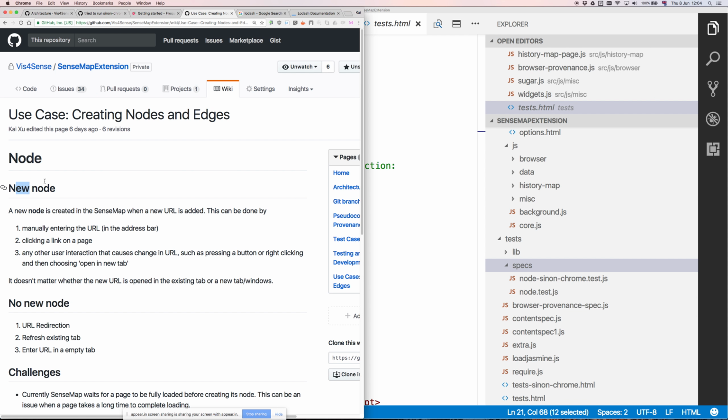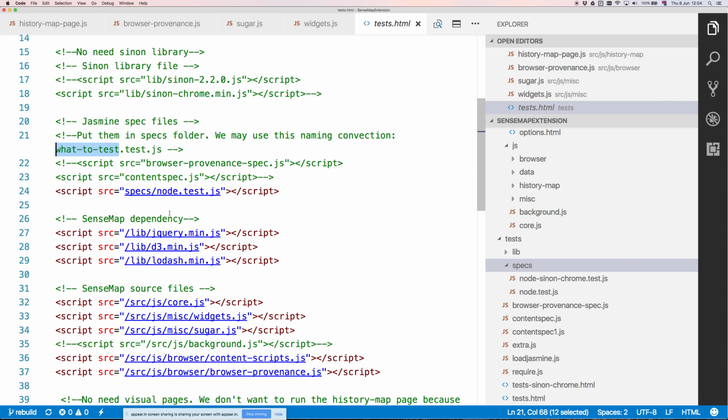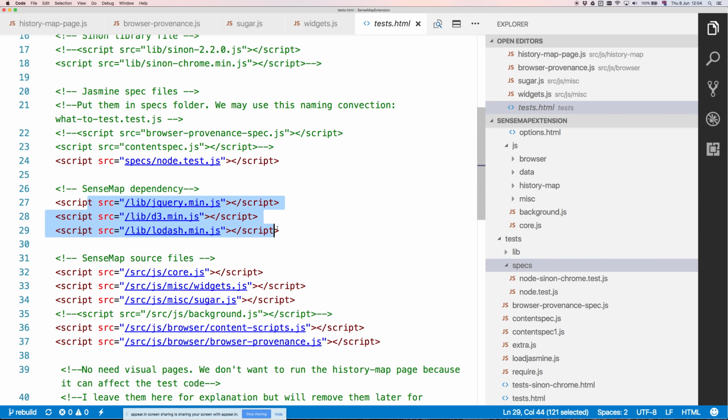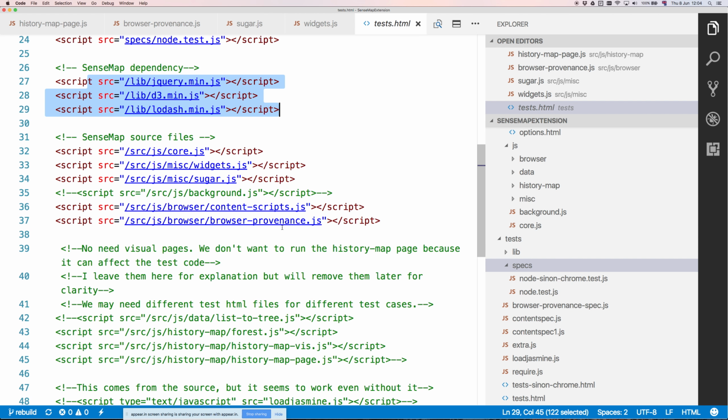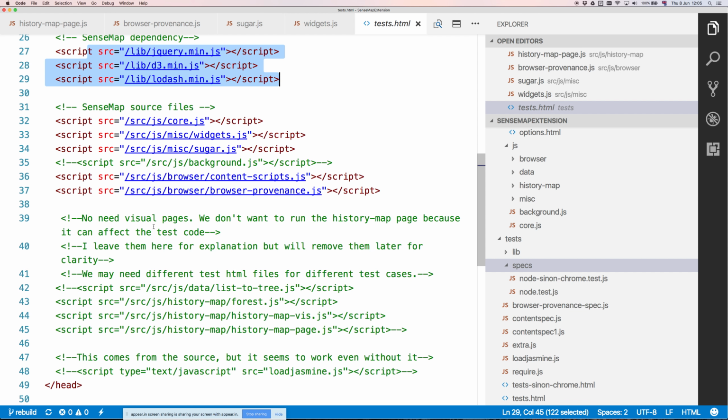Yeah, I'm talking about this one. When you manually enter a URL, it should show a new tab, so show a new node in the history map. Okay, unit send map dependency, that's fine. Okay, this is more important down here.